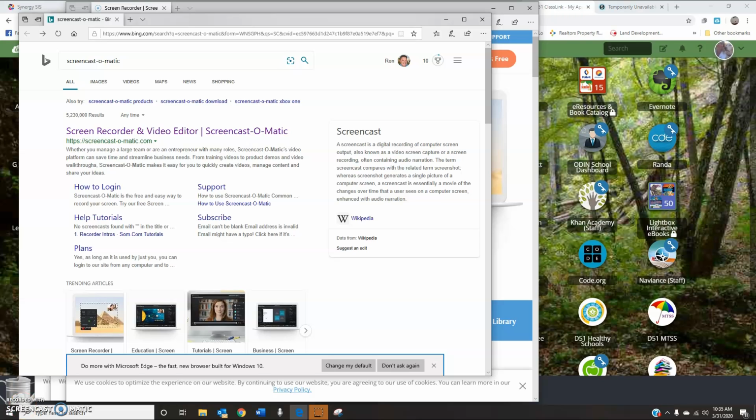Alright, so an easy way to record your screen for your students, and it's free, you can also upgrade of course, is Cast-O-Matic. To get to this, you're going to go down to the bottom into the type here to search bar, and you're going to type in screencast. You'll search it online, and it will come up with this screen right here.